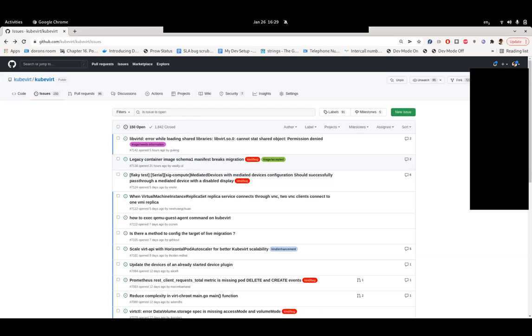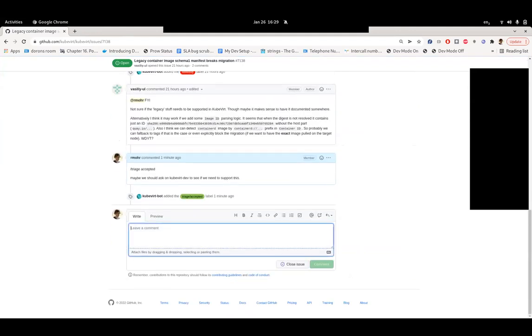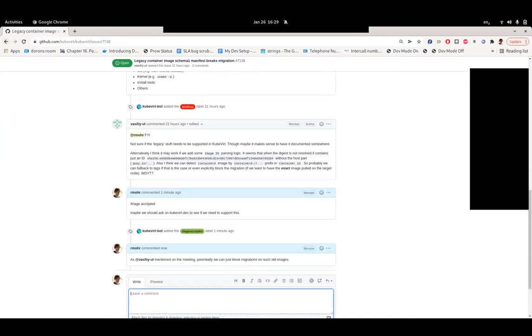Maybe you from the SUSE perspective have more insights from your customers, if it's important enough. The main issue is that if we fall back to the tag, we really have no clue if we're pulling the right image. We can block the migration at least. Right now it's just failing, but we can add a block condition that it's not migratable. So there are several options. Okay, good. Next one.